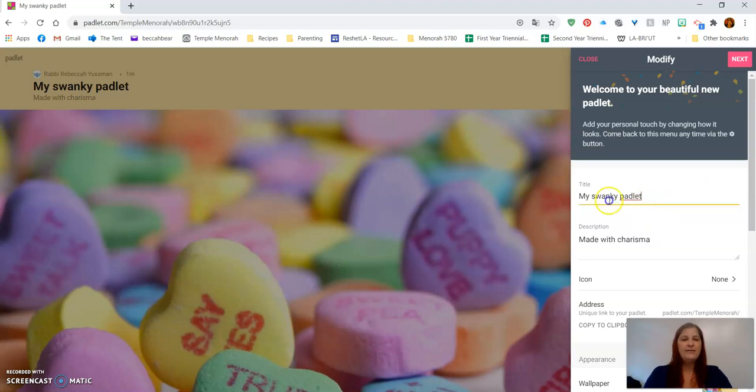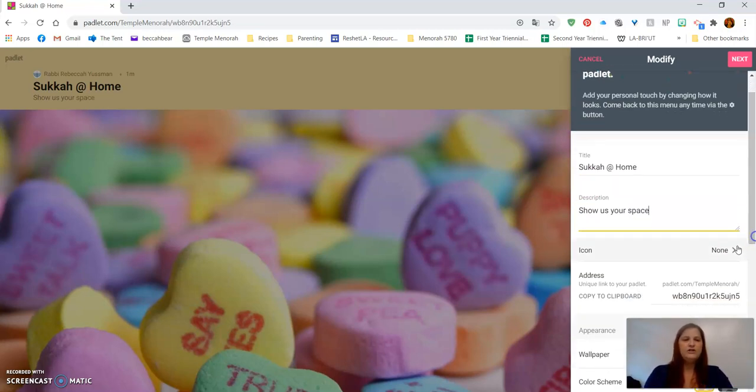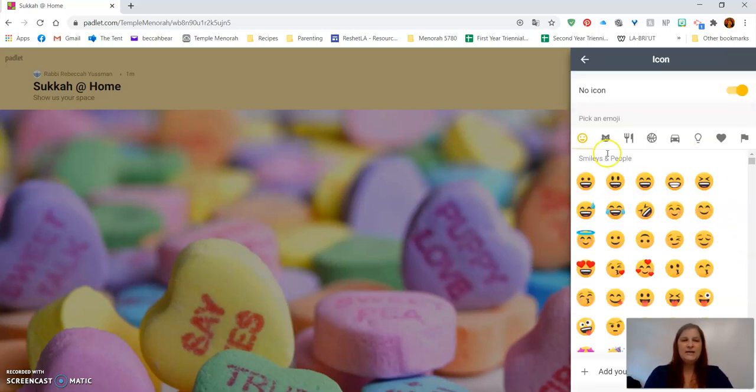So I'm going to change my Padlet's title to Sukkah at Home. I'm going to change its description to Show Us Your Space. Although, of course, you can make it anything you want. Then, of course, you can add an icon, which goes up in the top left corner. Padlet has a lot of them built in, emoticons and animal faces, and pretty much every emoji that you can think of.